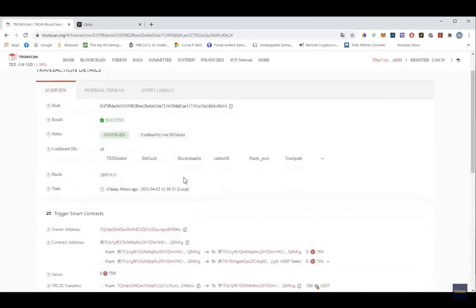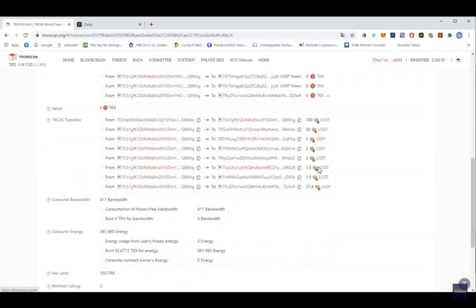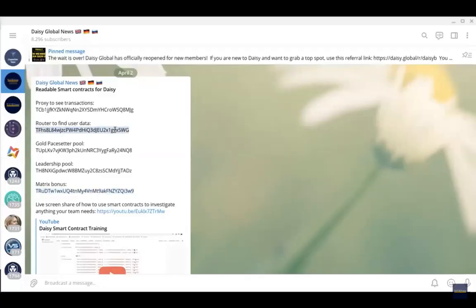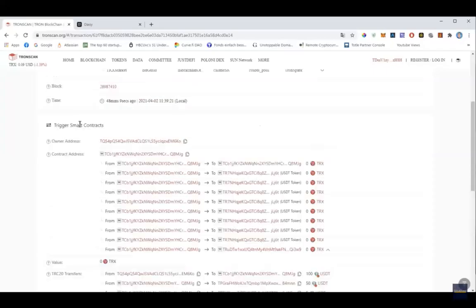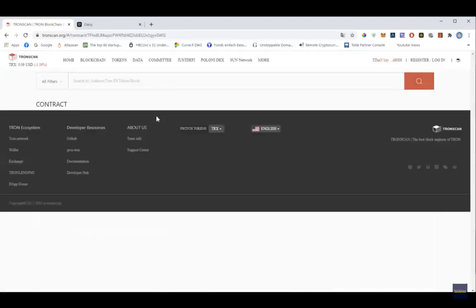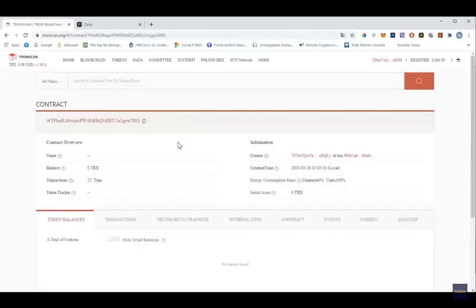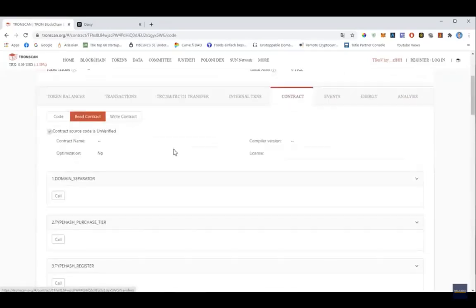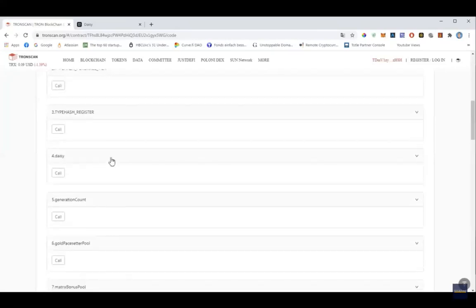So what else? That's basically the first smart contract, and we can have a look at the second in a moment. So let me grab this one, the router to find user data. So you just enter the address into the search bar. So Tron scan again. And then you go to contract, and you go to read contract. So there are a couple of things that you can do right here.